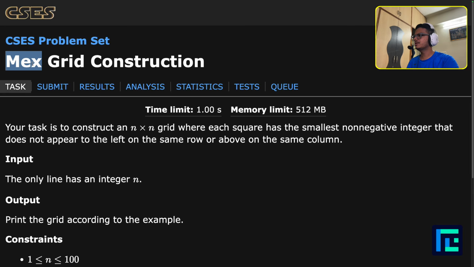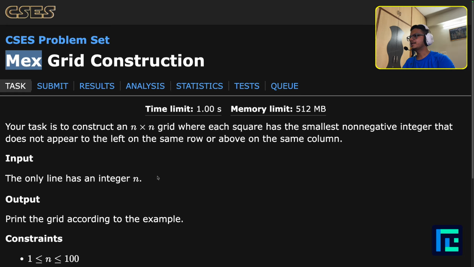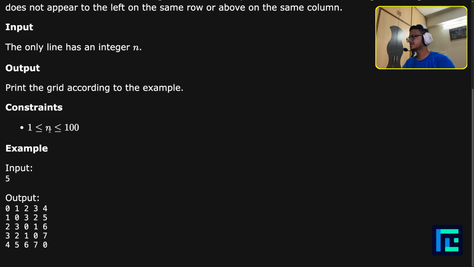You'll see it a lot of times. It stands for minimum excluded. Don't worry, I'll take examples. But the idea is, you'll be given this n, which is a positive integer from 1 to 100, and you have to print a grid, which is an n by n grid, such that a value ij gives you the mex of all the values before it on the same row and all the values above it on the same column.